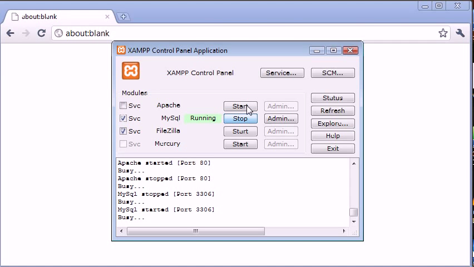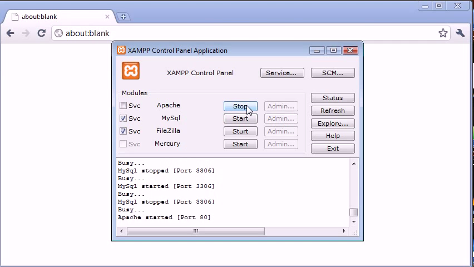To start them you're just going to simply click start, and vice versa. If you need to stop them for any reason, just click stop. So now that they're both running, we see here Apache started on port 80 and MySQL started on port 3306.